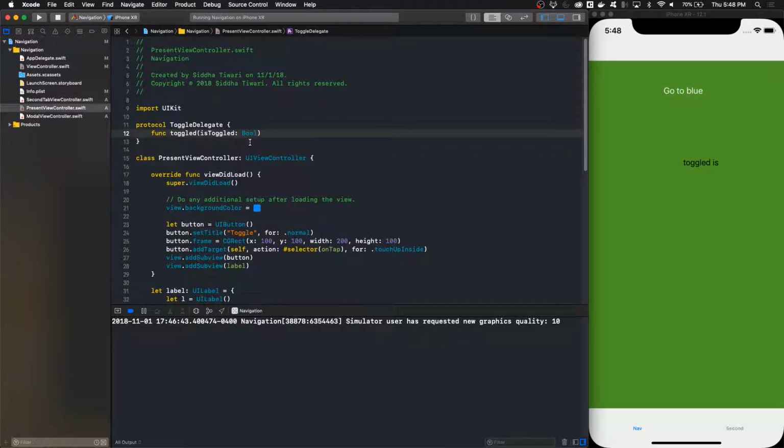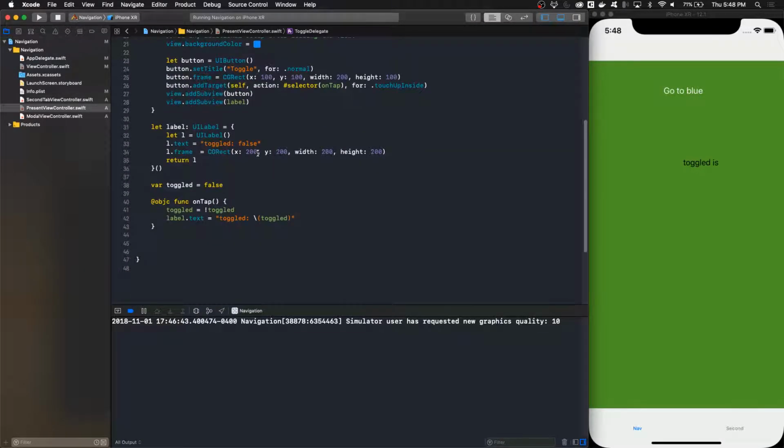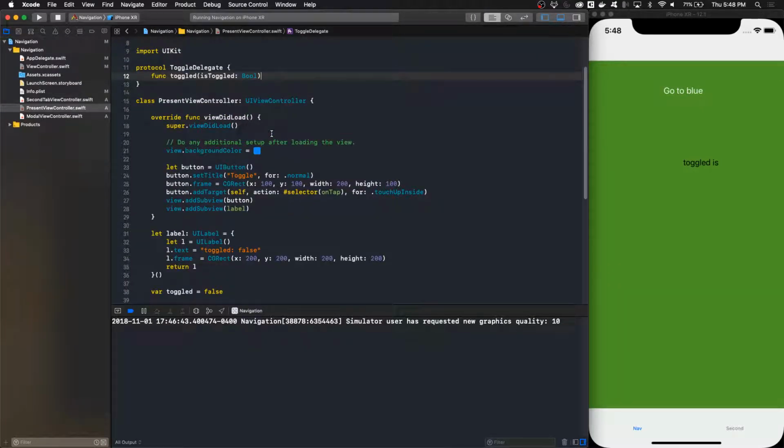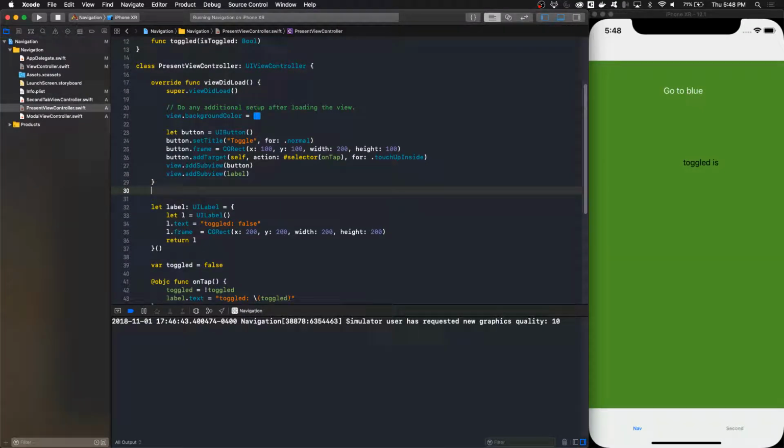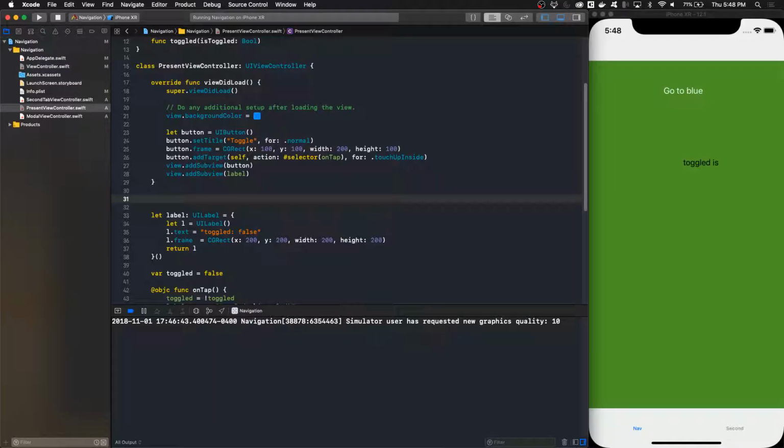And you can notice that we haven't even said what the function is going to do. We just named the function, so it doesn't do anything right now. So let's do this. Let's create a toggle delegate. It's of type ToggleDelegate.